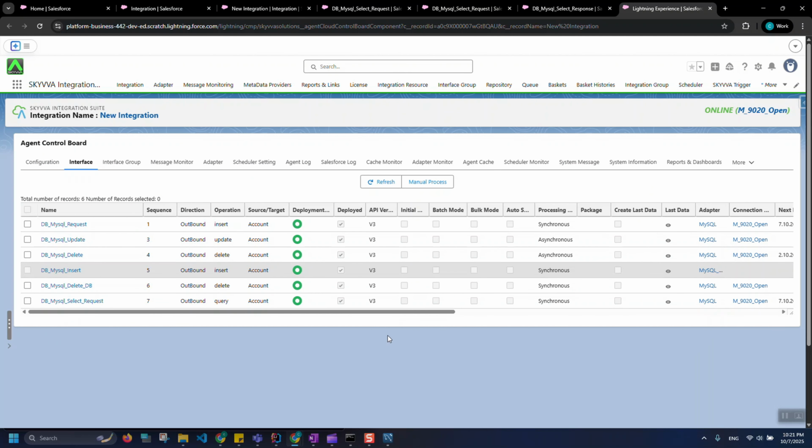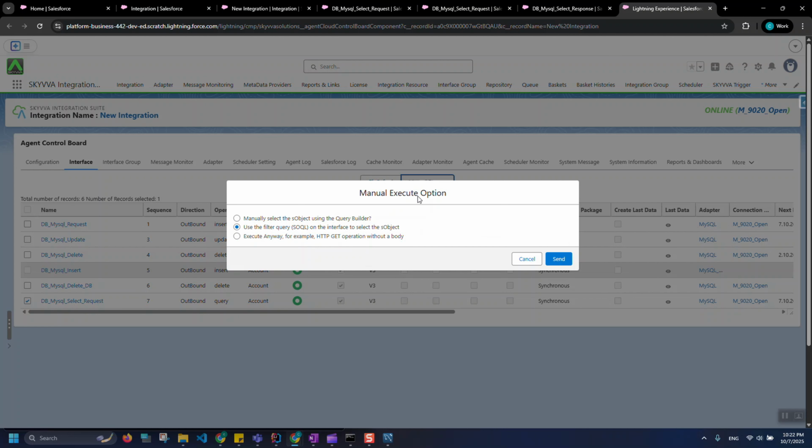Then now go to processing the interface. Select the interface by checking the box, then click on the manual process button. A pop-up screen will appear with 3 options. Choose option 2 to select records by their ID.